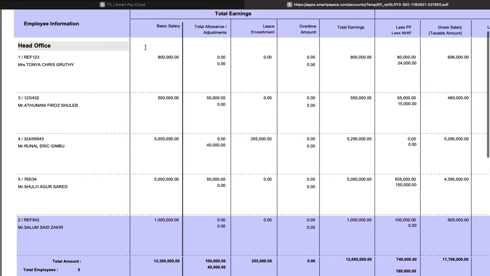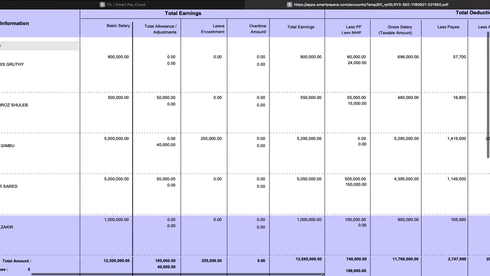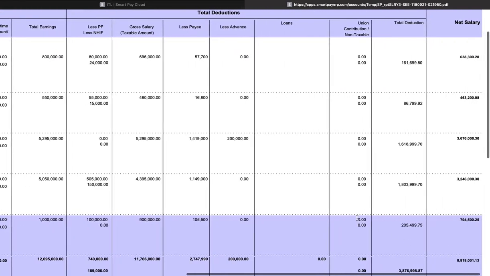The Total Earnings column includes your basic salary, allowance, leave encashment, overtime amount, totaling up to your total earnings. The Total Deductions column will include Provident Fund, NHIF, taxable salary, PAYE, advances, loans and union contribution. This will add up to show your total deductions. Finally, your net salary will be derived from the difference between the total earnings and total deductions.